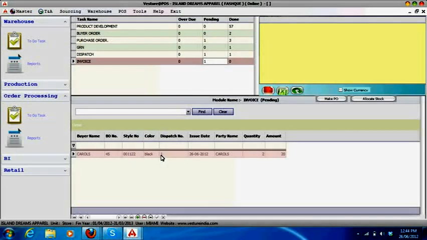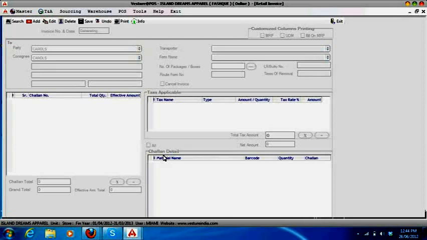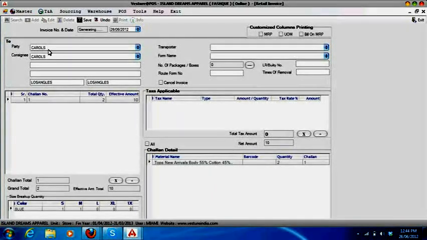Here we may see the pending invoice is coming over here as buyer order number 45, its buyer name. Again we'll just double click on this order and the party name where it was billed, and the consignee name is the ship to name that we have entered in our buyer order form. The Challan number and the detail of the material that we have made comes in this grid automatically with the size breakup that we have mentioned.